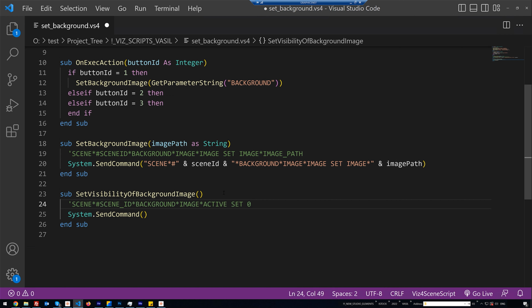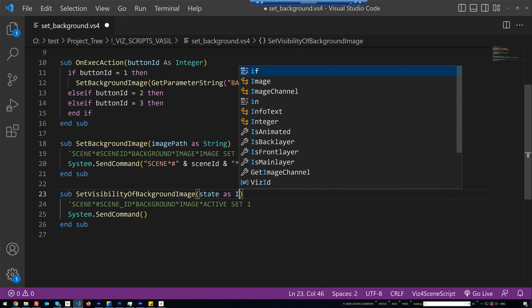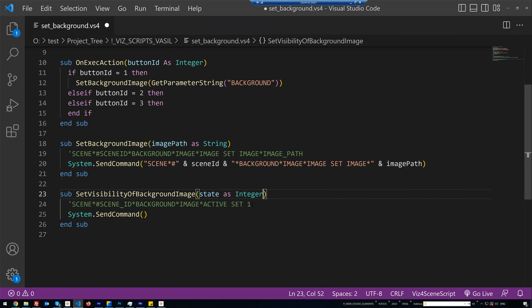If the number is 0, then the background is inactive. When the number is 1, then the background is active. So this number can be my parameter of the subroutine. Just we'll use it here, state as integer. Okay, let's use this template and write our command.